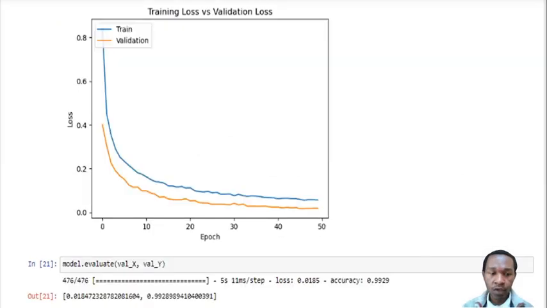We also have another plot for the training loss versus validation loss. You can see them, whereby the blue line represents the train and the brown one the validation. Then the next process is the evaluation of our model. According to our lecture, we evaluate based on the validation set. That's why you're seeing model.evaluate, and you're passing the validation lists for X and Y. Of course, model.evaluate returns the loss and also the accuracy.